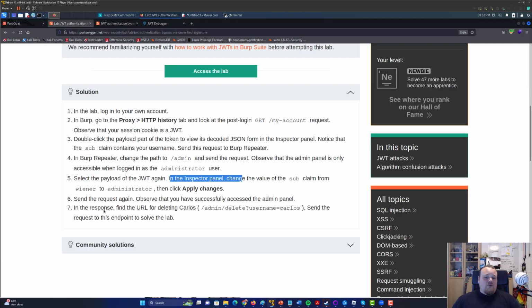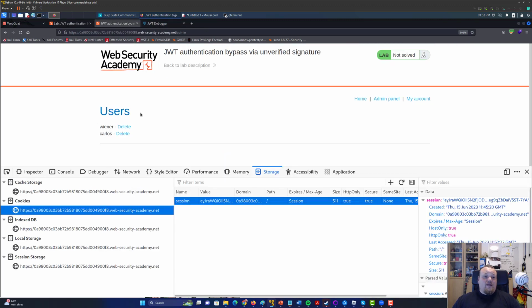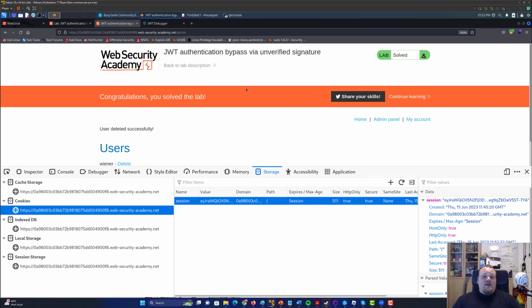And in order to complete the room, navigate to user delete. So we need to use the delete with the HTTP request and delete Carlos. So we're going to do back here and say delete Carlos. And this will give us a successful you solved the lab.